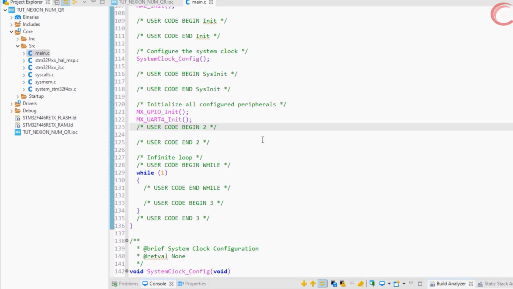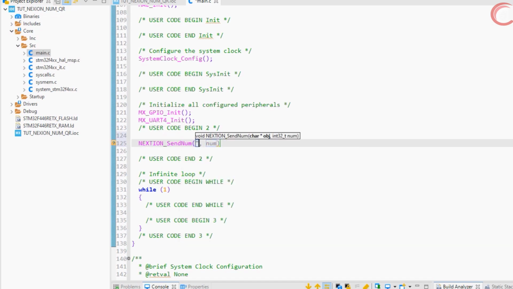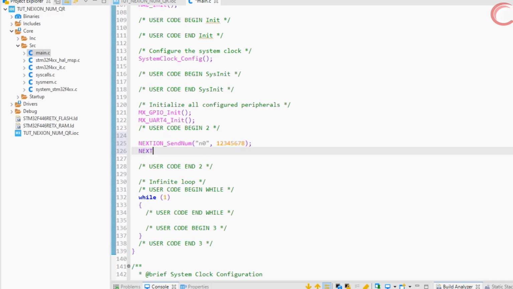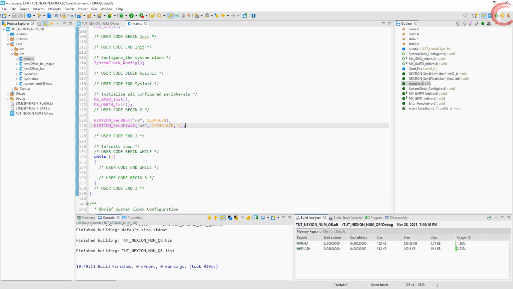In the main function, let's send the number first. The object name is N0, and the value is 1, 2, 3, 4, 5, 6, 7, 8. Similarly in the float function, the object name is X0, and input some float value. I am looking for 3 decimal places. Let's run it now.